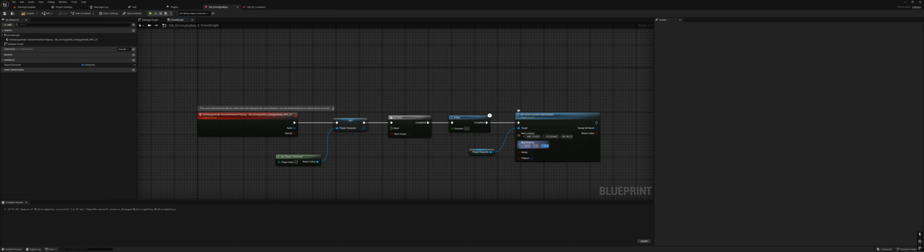And just like that, your player will be seamlessly teleported as part of the dialogue flow, perfect for scripted events or guided storytelling moments.